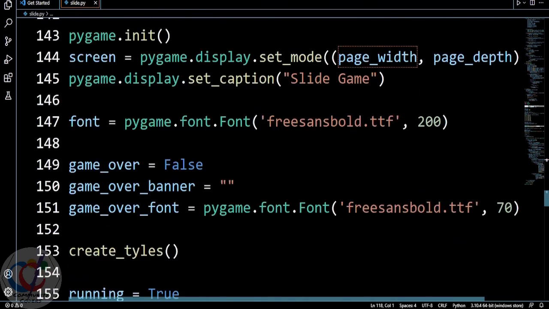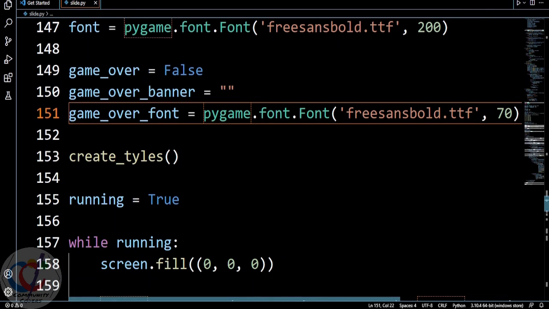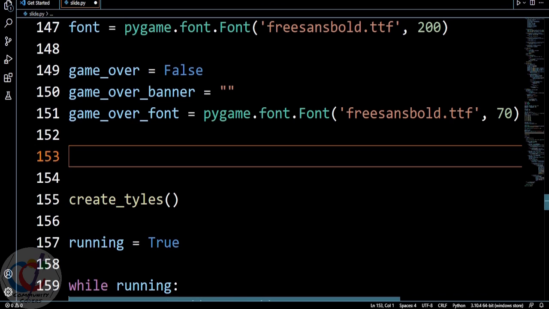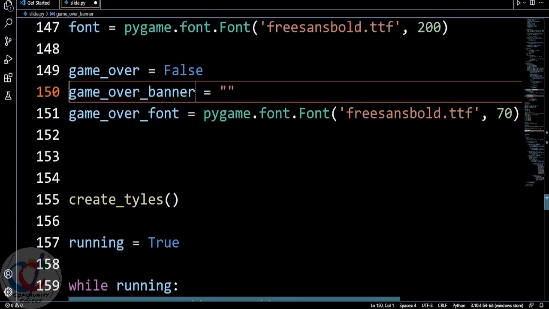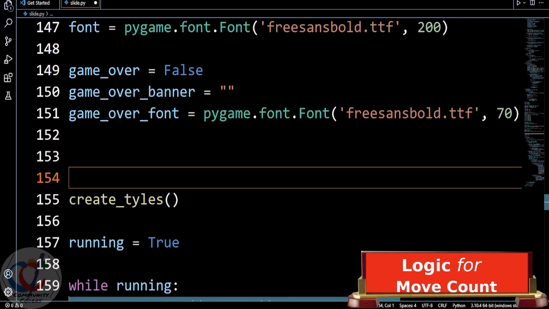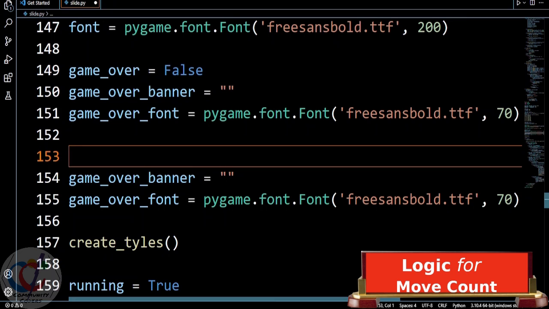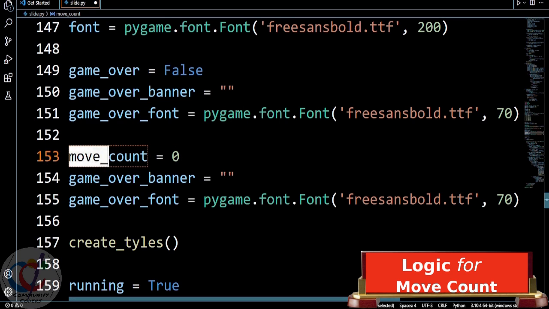Let's just come back here because it is taking so much time to play this game. Let's take this game over banner and I'll try to do some move count. I want to see how many moves I made to win this game.